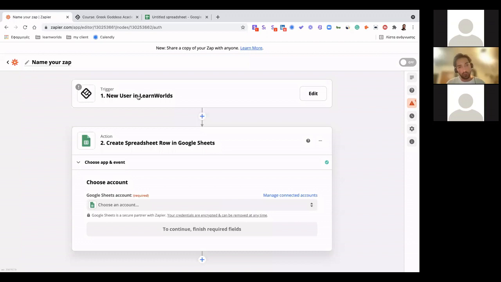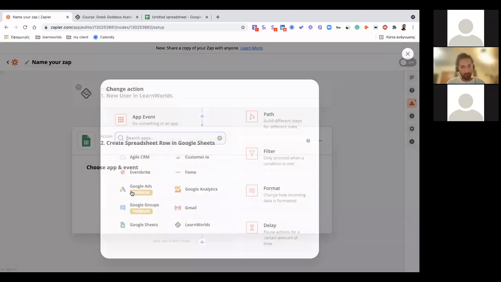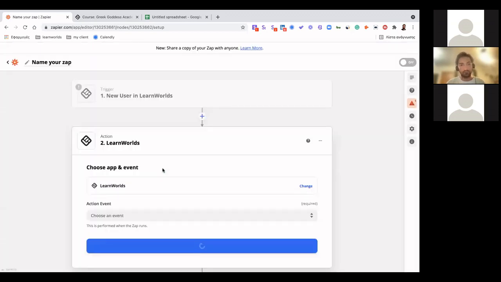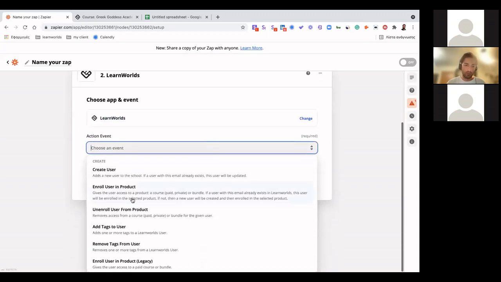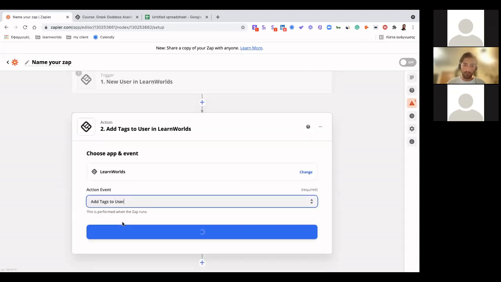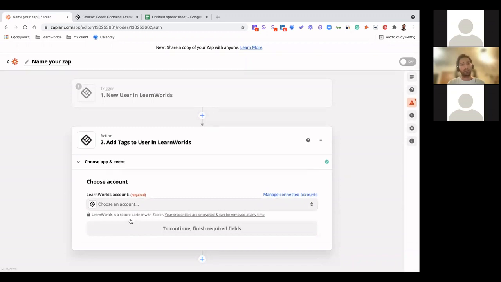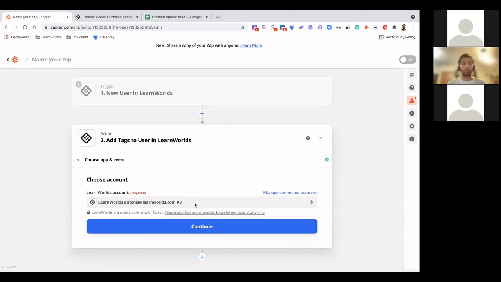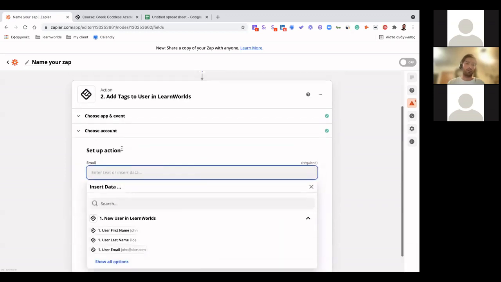When new user in LearnWorlds, then LearnWorlds trigger again. What type of action do I want? Tag the user. Continue. What tag? It will ask you, of course. It's asking for my account first. Apologies on that. I connect my account. I press continue. Perfect. I add the email of the user.